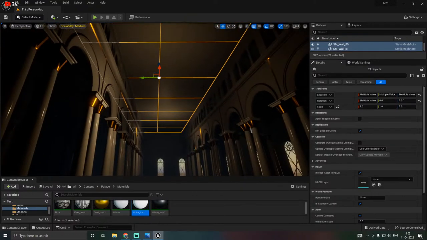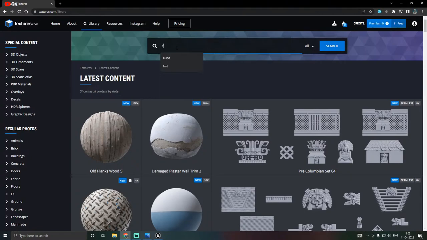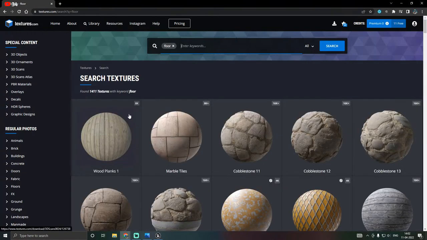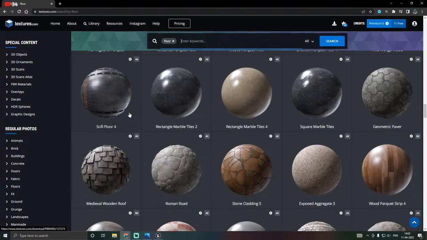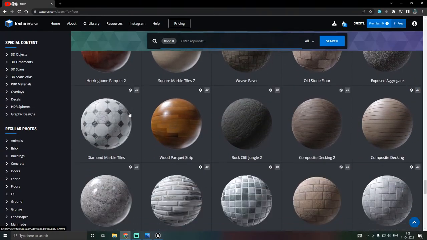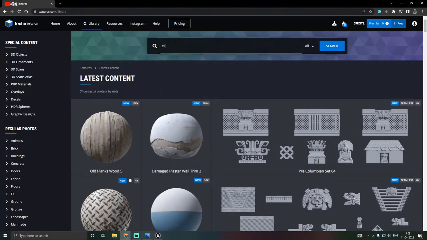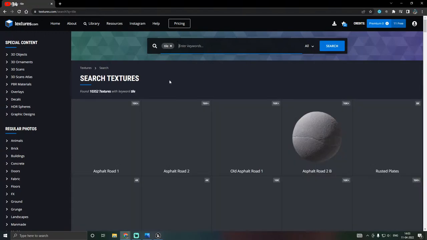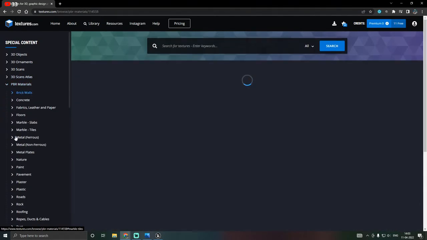Okay, now we have to change the roof texture, sorry, ceiling texture. So for that, I'm gonna go back to here again. Floor, right. We'll show the floor and ceiling texture also. Or I should search for tiles. Okay, no tile. PBR materials, tiles.